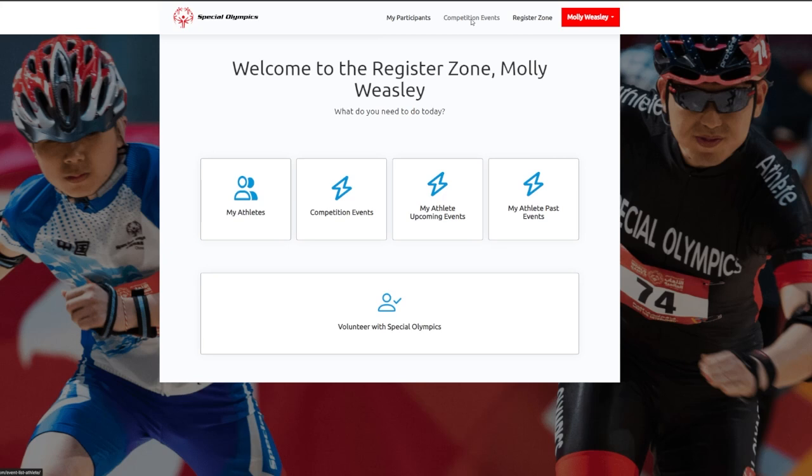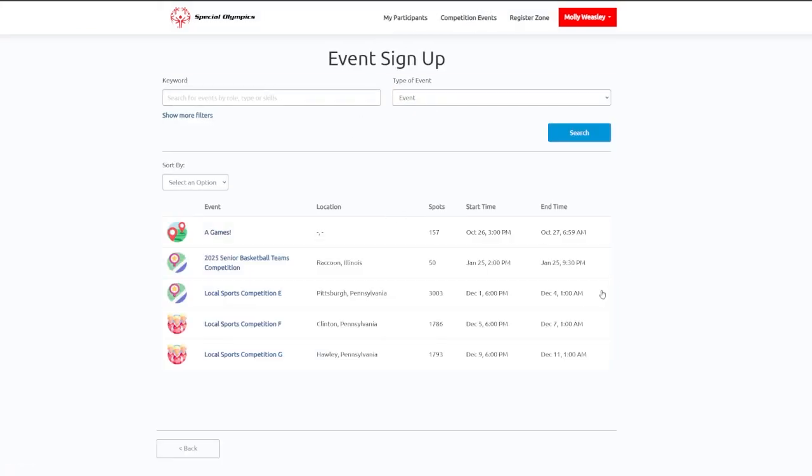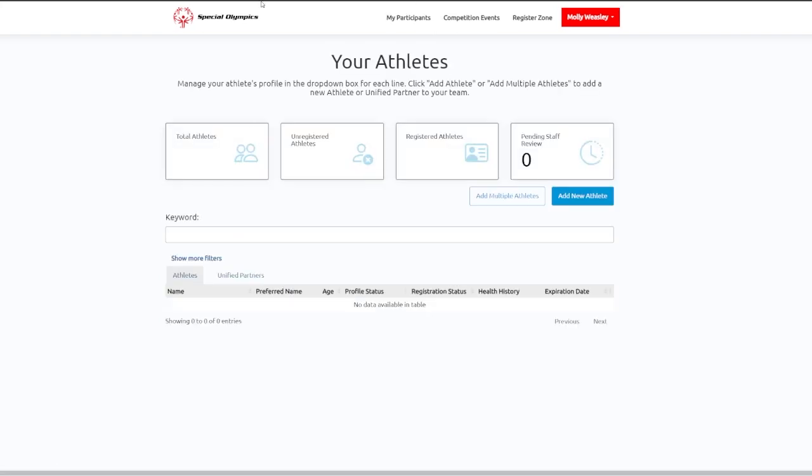Up here, we see competition events. This will be very similar to what we saw with the athlete zone or the coach zone, where they can see and interact with existing and upcoming competition events in their program. In my participants, this is where we'll start adding athletes and unified partners, if that's applicable to this parent, to their roster. And we'll get to how we do that here in just a minute.